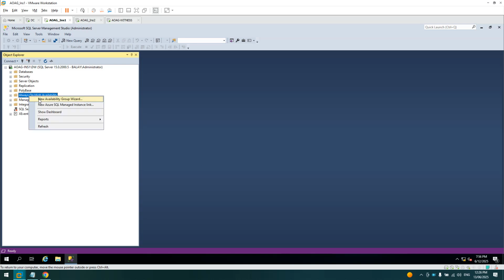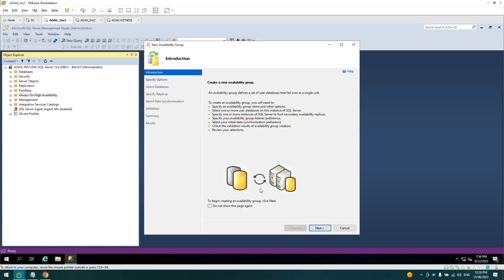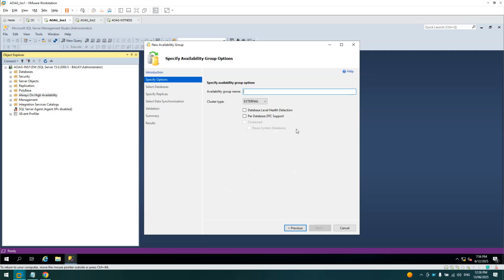Let's right click and new availability group wizard. Next. Oh, it's still showing external. Let me find out and we'll resume later.